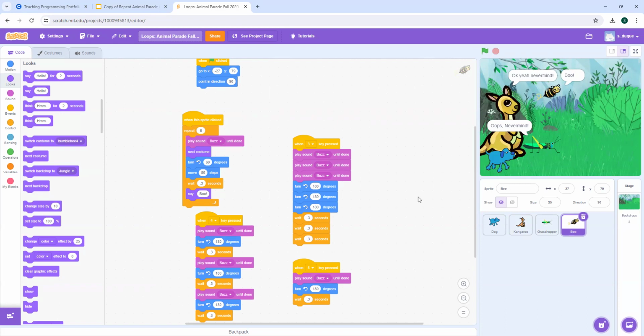Something else that a student might be confused by, which did confuse me at the beginning, was that for the bee, I originally had it turn 90 degrees 4 times, thinking, oh, 360, it should be a circle. But if you do 90 degrees 4 times, that makes the bee move in a square format.